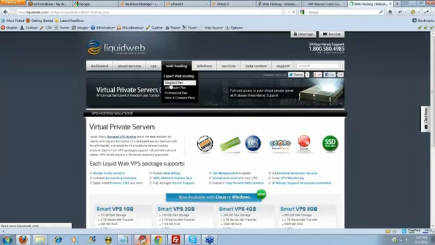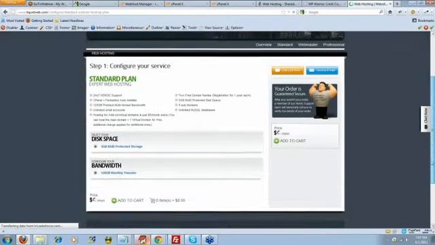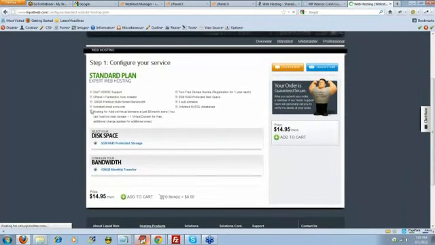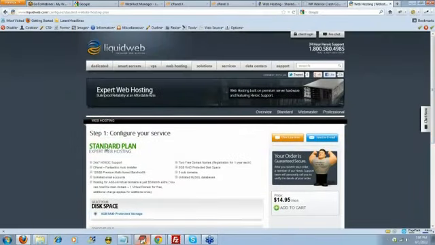I don't recall what the standard plan was because I wasn't interested personally, but you take a quick look at it. Looks like their cheapest plan is $15 a month. So there are packages over here at Liquid Web that don't cost $50 to $60 to $1,000 dollars.